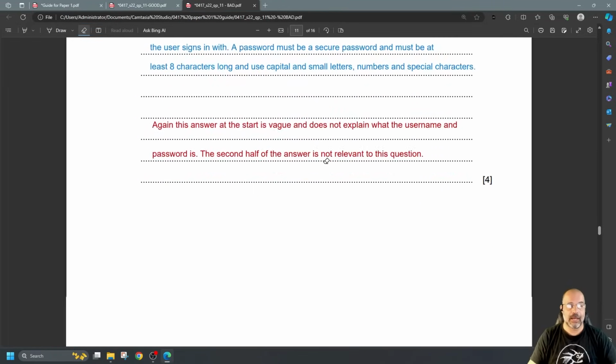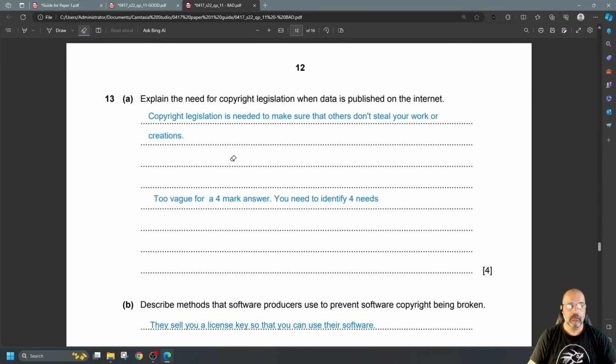Let's look at a bad answer. All right, very short. It says here, copyright legislation is needed to make sure that others don't steal your work or creations. Too vague. And too vague for a 4-mark answer. You need to identify 4 needs. There you go. I need that to be read, so you know that's my comment on that answer. So this is a vague answer, not going to get any marks.